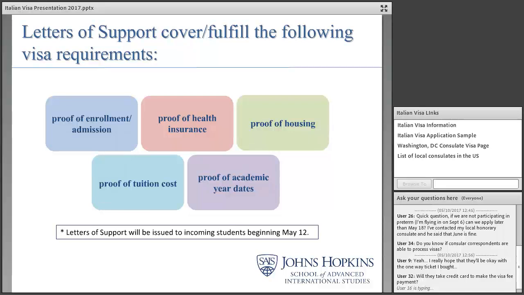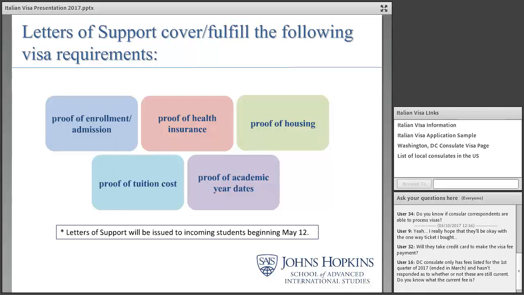Okay. As I mentioned, the letters of support that we provide cover or fulfill a number of visa requirements. The letters of support serve as a proof of enrollment or admission. They serve as proof of health insurance. They serve as proof of housing. They serve as proof of tuition cost. And they serve as proof of academic year dates.